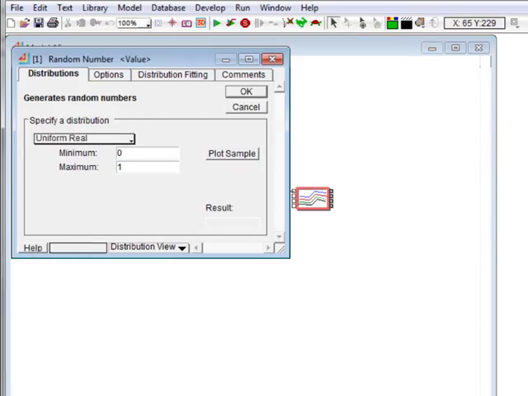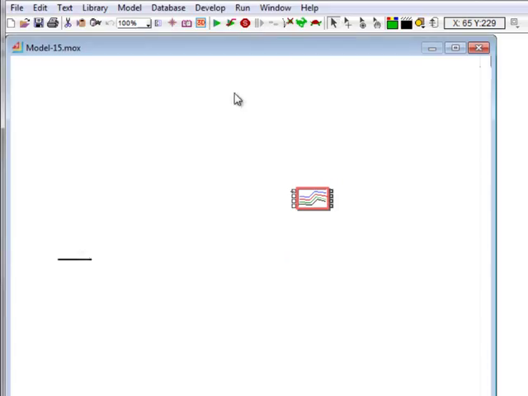Our random number block, if I open the dialog on that, you see I've got a uniform real distribution between 0 and 1. This happens to be the setting that I want, and I guess we got pretty lucky in this case, because it's not often that you open up a block's dialog and you've got exactly the data you need. But in this case, we do. So I'm going to label this as a stream, and we're done with that.